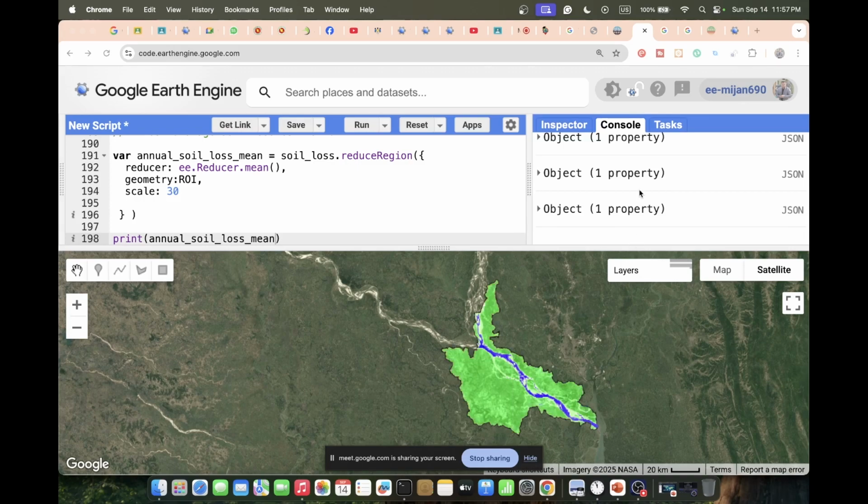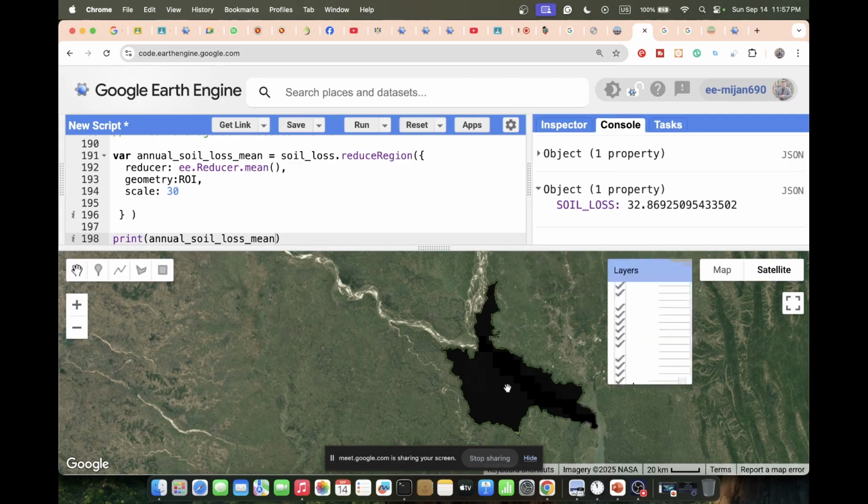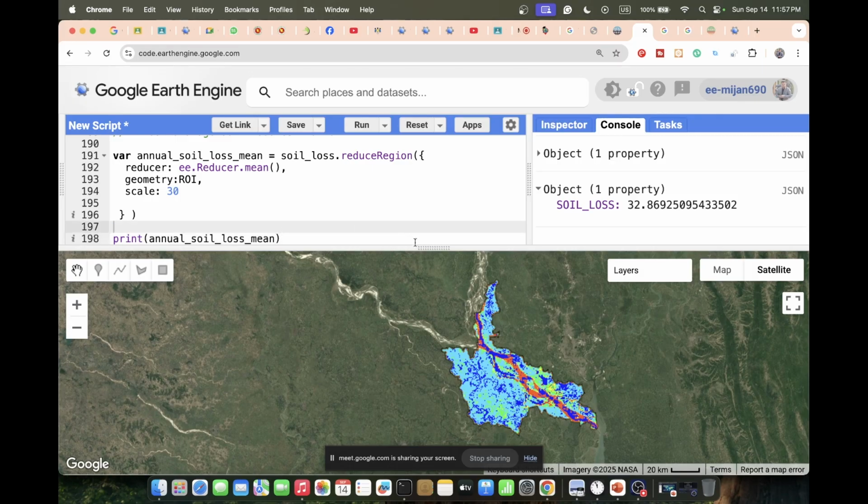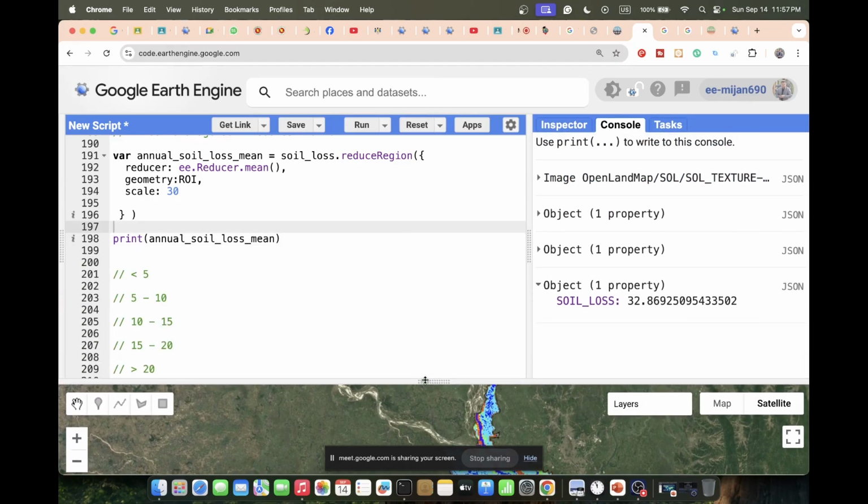So further we can simply get the result. Okay, so for this basin we find out the annual soil loss 32.686 ton, okay, per hectare per year. This is the unit for this soil basin. And further we simply export and then work. Okay, so now this is the way we compute the soil loss estimation using RUSLE model.